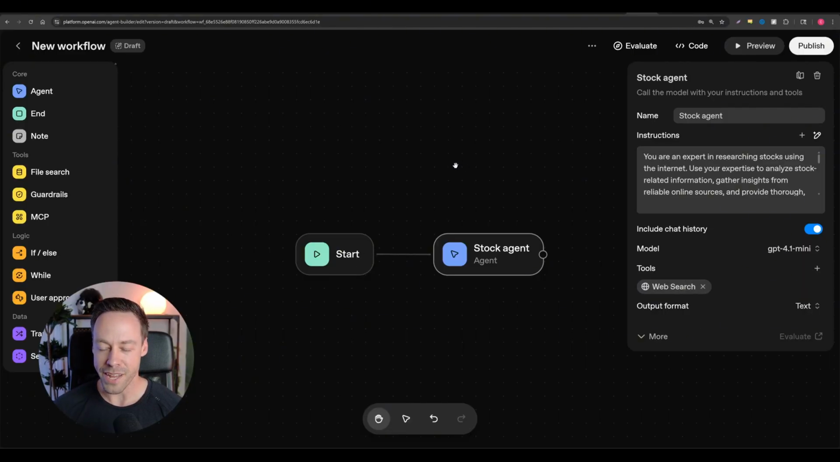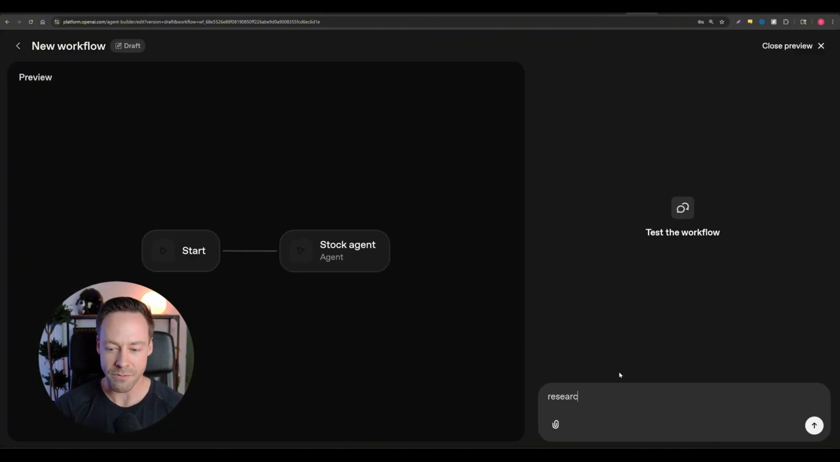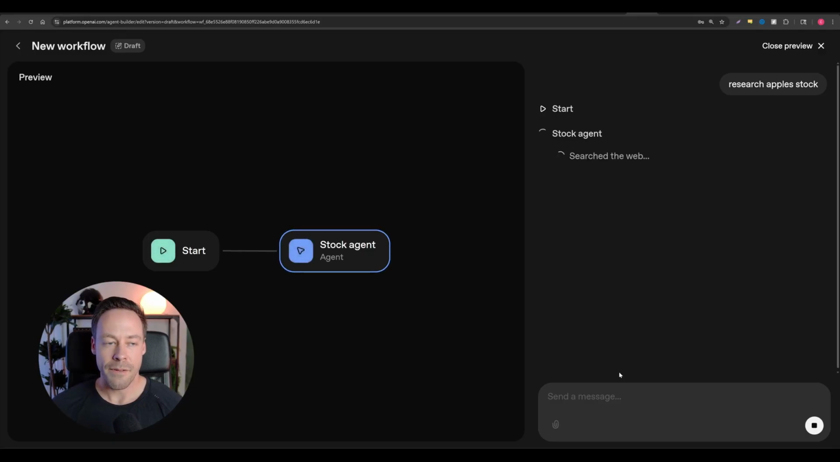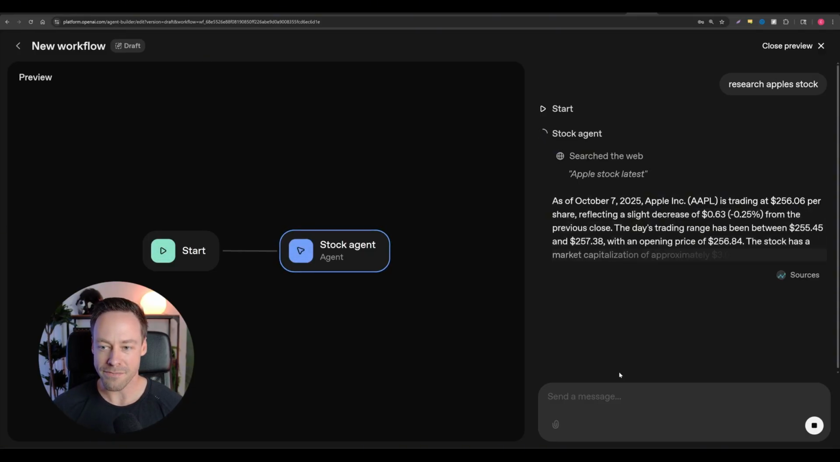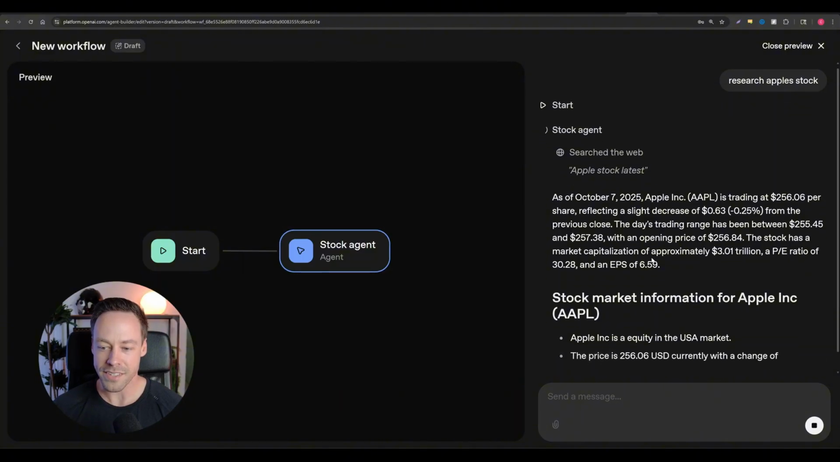So if I get rid of the Gmail tool, we go back into preview and I say research Apple stock, it's going to work just fine. But this is a huge problem because, you know, this is great. It's going to give me the sources.